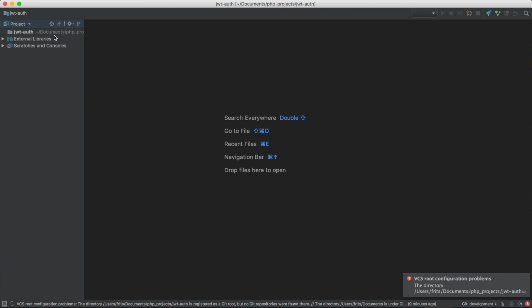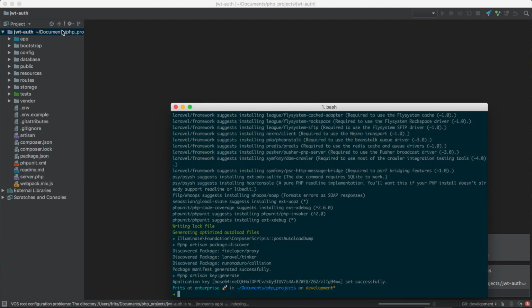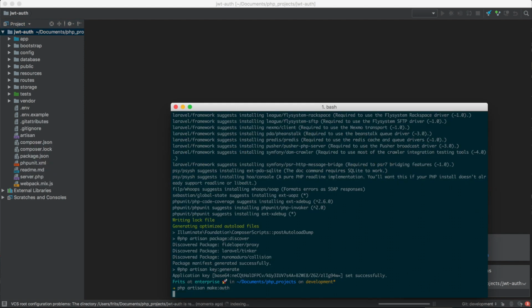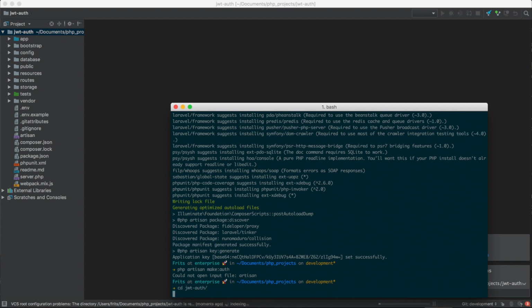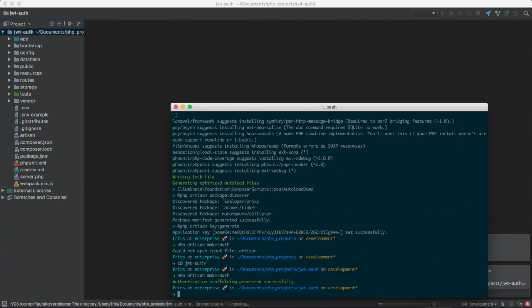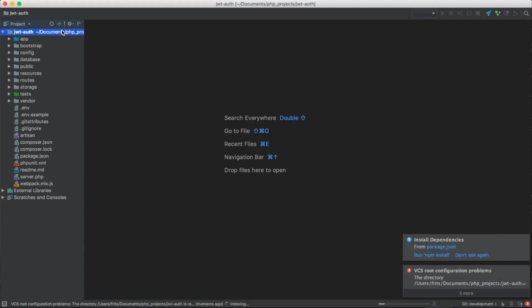I head into my code editor here, and first of all I'm going to create an authentication scaffolding. So I'm just going to run php artisan make:auth. I have to cd into my project first, of course, and that has created our authentication scaffolding.